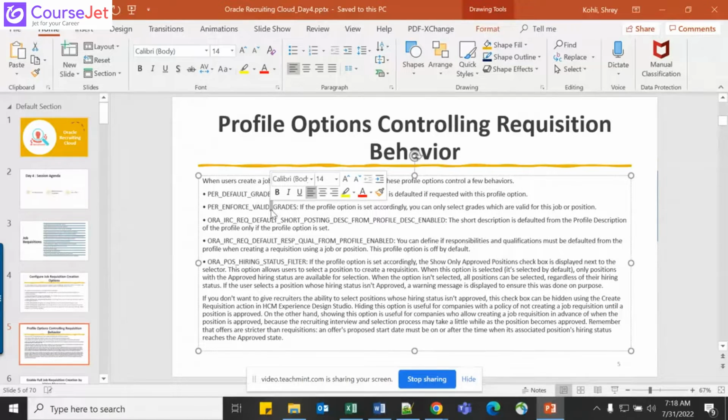That means if I select a job, whatever grade is valid for that job will be the only valid grade for that job. You will not be able to select any other grades. So we are enforcing some grades to that job. That's why the name is enforce valid grades.